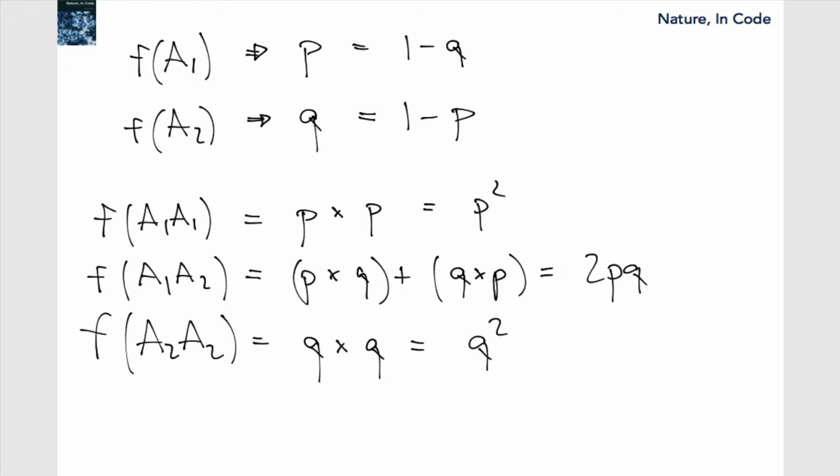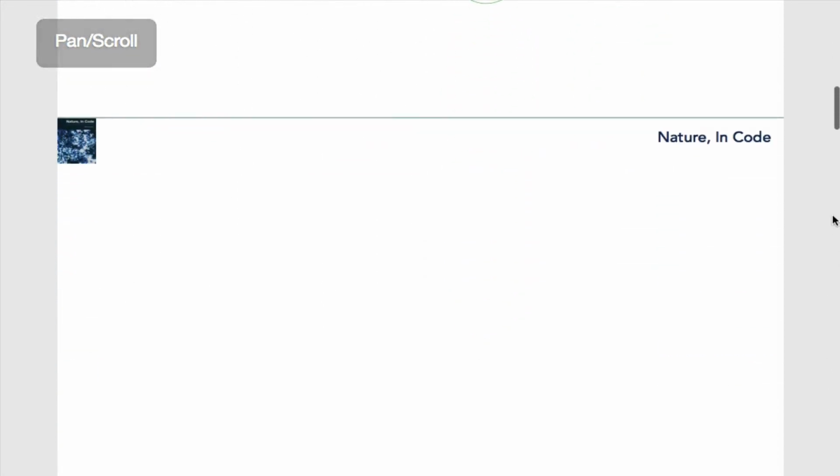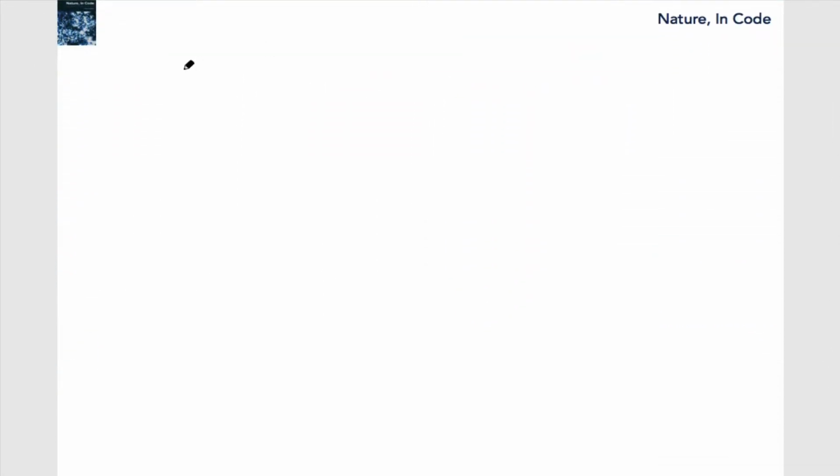So these are the three frequencies, the Hardy-Weinberg frequencies, in a population that has these allele frequencies, p and q. Now these three, of course, add up to 1 as well, because those are the only three genotypes that are possible in a diploid population. And just to demonstrate that real quick, your total sum of the three genotype frequencies is p squared for the A1, 2pq for the heterozygote, and q squared for the A2.